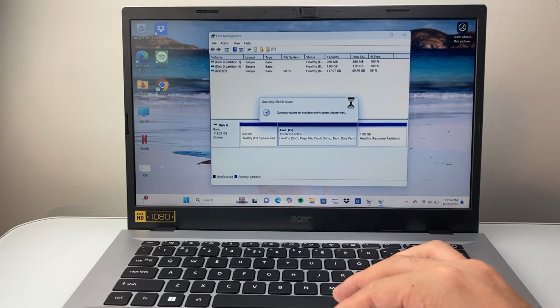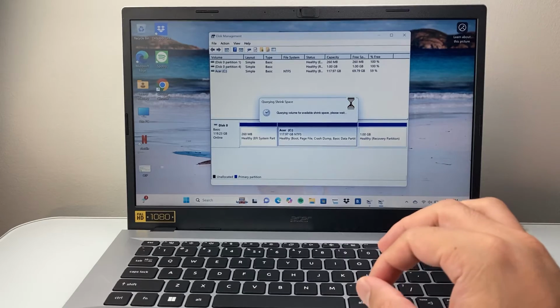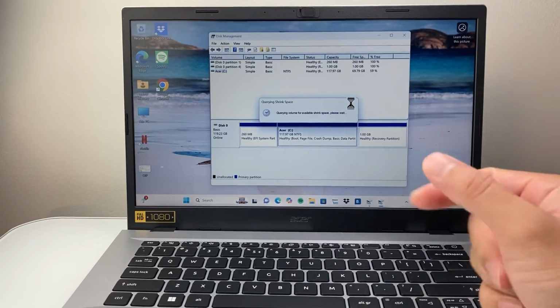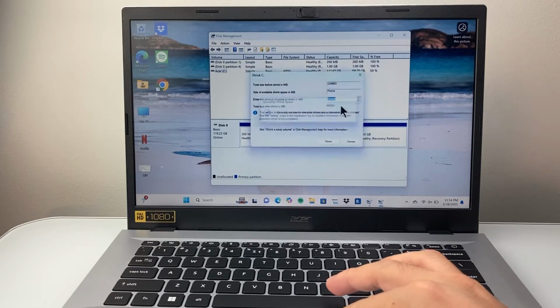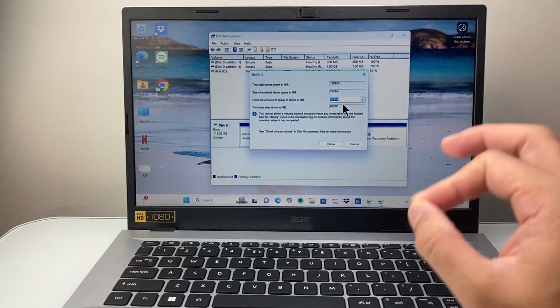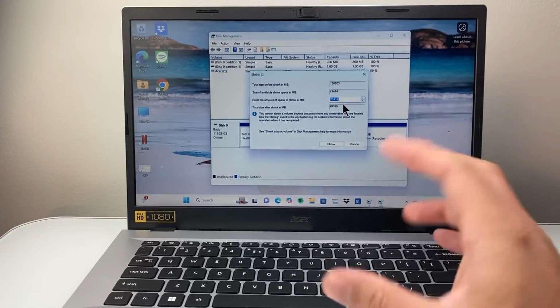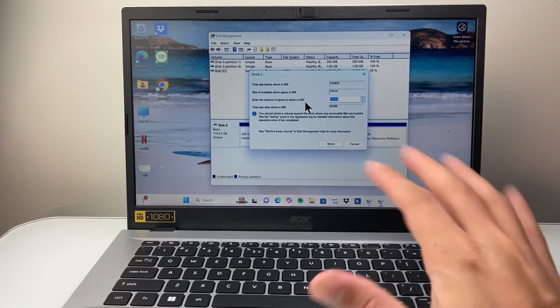It's going to start querying the shrink space, and this takes a little bit, sometimes a few minutes. It looks like it's not doing anything, but it is. You just have to wait. Sometimes it could take longer depending on how much you're using. So if it takes a few minutes, just hang in there.